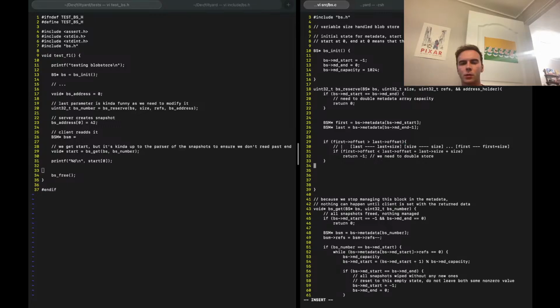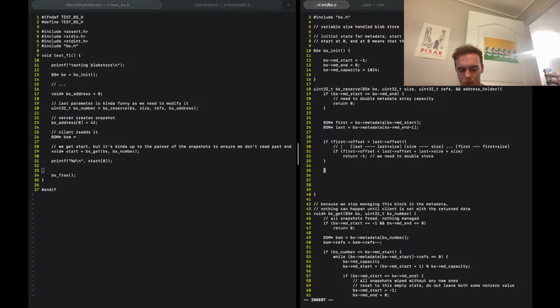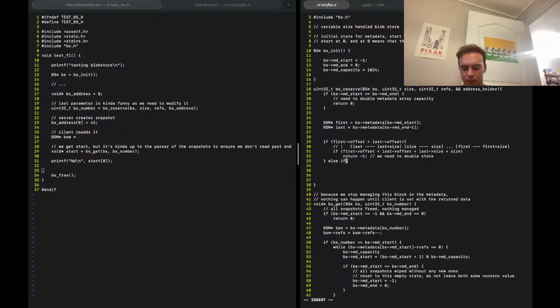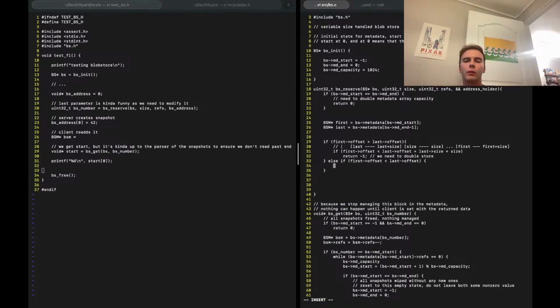Okay, the other condition is this. Else if first offset is less than last offset, then what do we do? This is kind of like the case you might have in the beginning. It's going to look like this basically, except we're going to swap these first. Or I guess it means we haven't wrapped around yet. That might be one way of thinking about it.